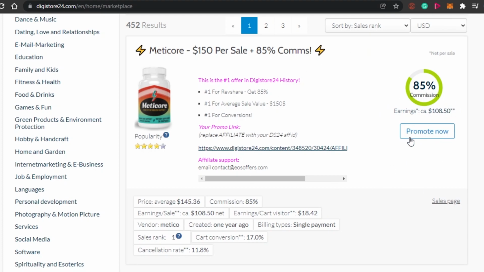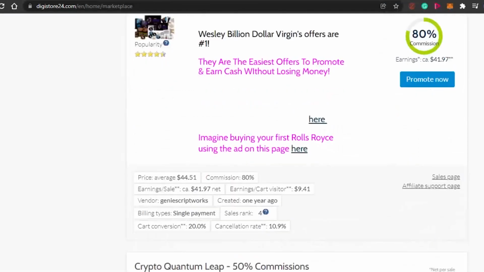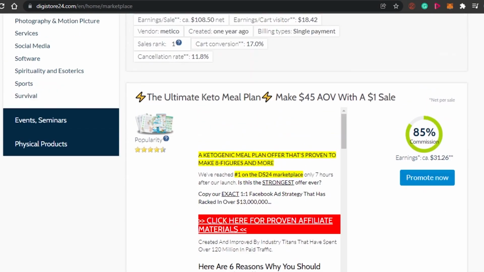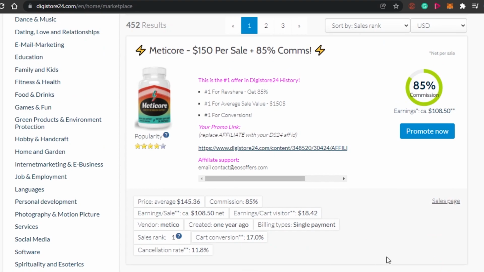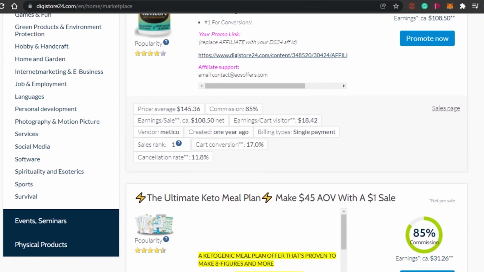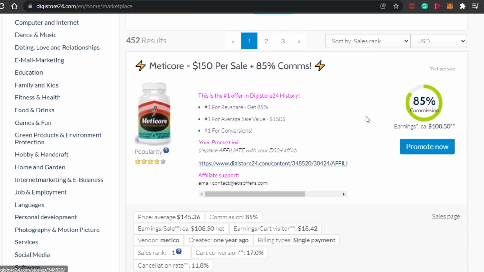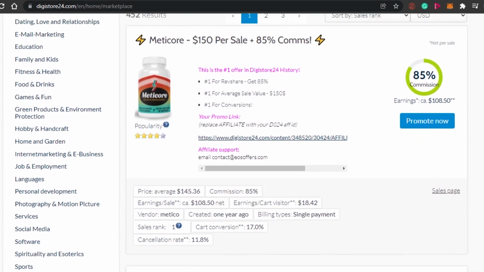I can just simply promote this product, and you will see right here that promoting this product I will be getting $108. But when it comes to promoting, I don't want to pay for promoting. I don't want any charges to go from here. I want platforms that should be free for me to promote, so I can make the most out of it. And you will see the price average right here. Commission is shown here. The earning per sale, vendor rating, earning commission, cart conversion, and cancellation rate. So everything is given right here, and this product looks pretty good. Let's just say I want to promote this one. I will simply click on promote now, and if I have registered on Digistore24, then I will get my link.